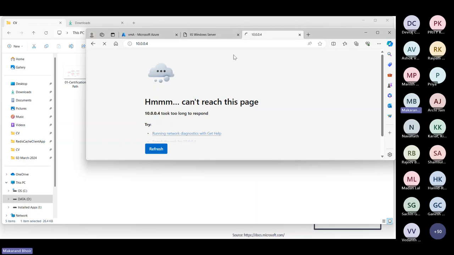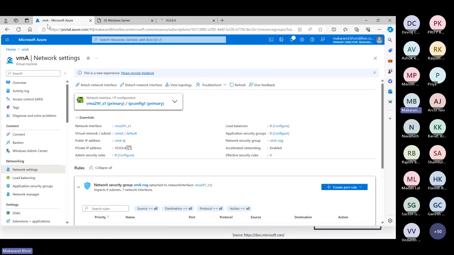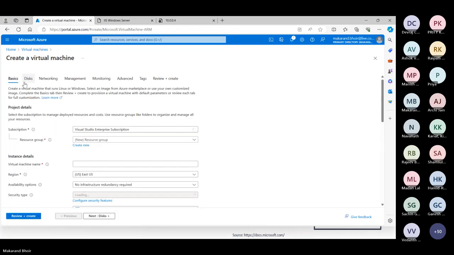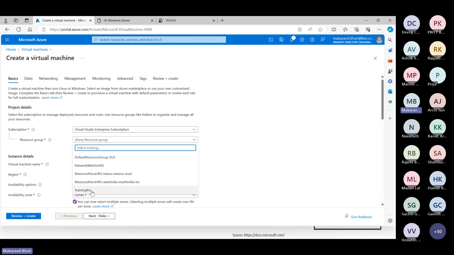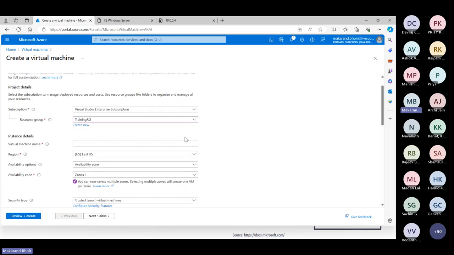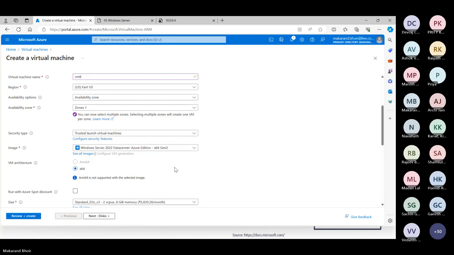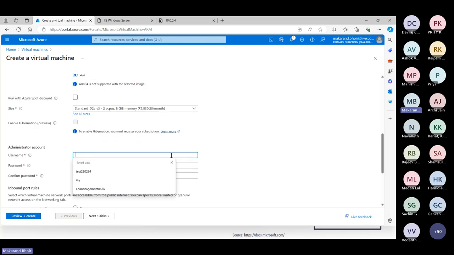Now, let us go and create a virtual machine. The first virtual machine we have already created. Like that, I'll create one more virtual machine. I'll choose a resource group, the similar resource group, the training resource. I'll name it VMB. I'll keep the region as East US, keep the same image, and use some credentials.